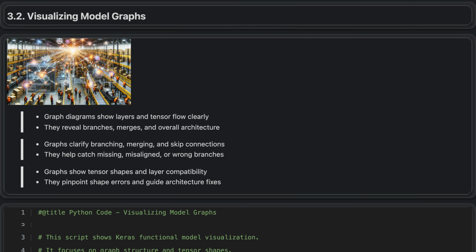Visualizing model graphs. When building models with a graph-based interface, seeing the network as a visual graph is far more helpful than reading only text descriptions. Each layer appears as a node, and the tensors are shown as directed edges, so you can easily follow how data moves from inputs through transformations to outputs.